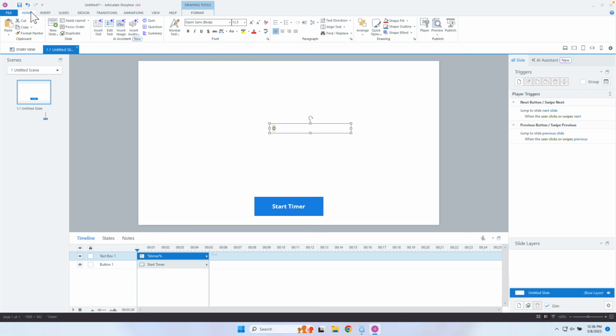So let's make this extremely large by going into here. And so let's up it to 96. And let's go ahead and bold it and then center the text right there. I'm going to center the text on the screen as well. And there we go. So we have our timer that is going to start independently of the timeline.